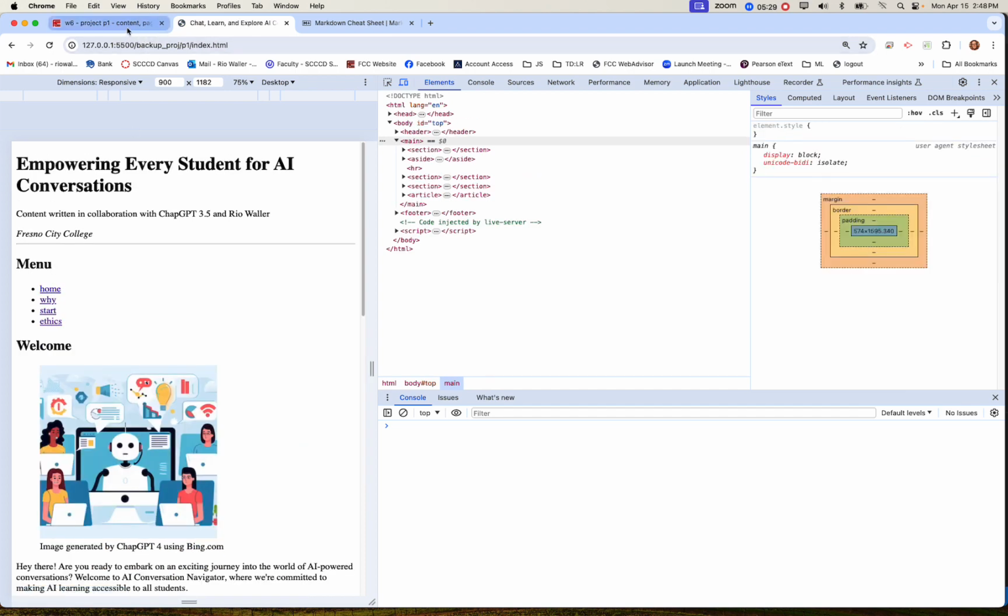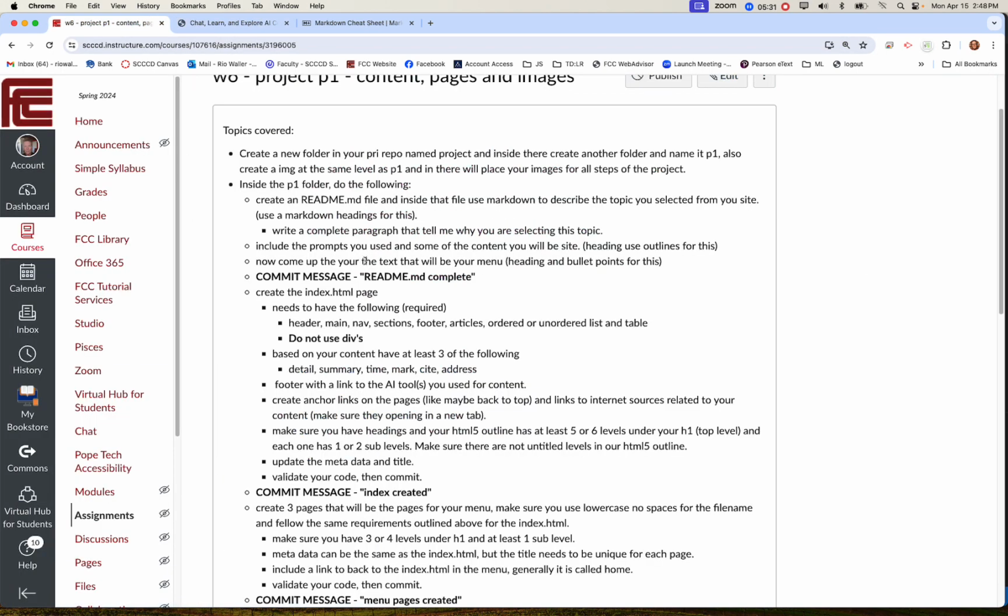And that's really, in this step, what I want you to do: actually come up with the text of your menu. Now, can this change over time? Absolutely, right? But do this documentation step and then commit with README complete. Okay, so now start by creating your index file.